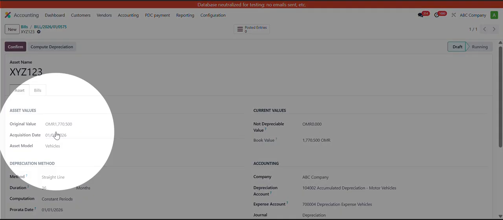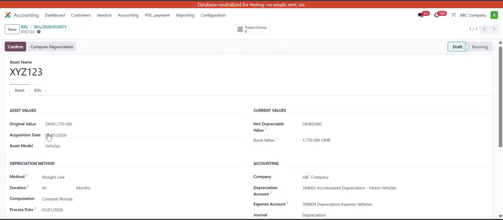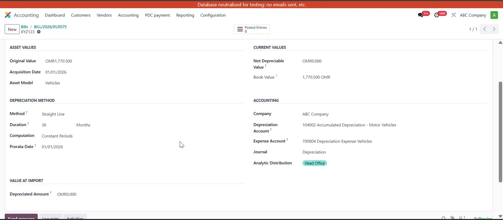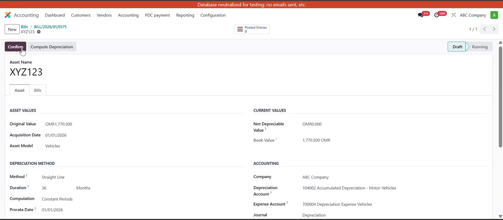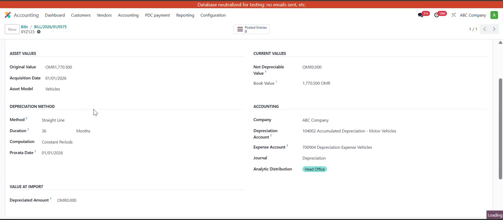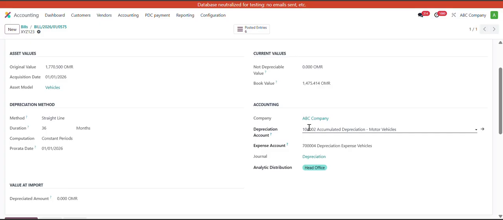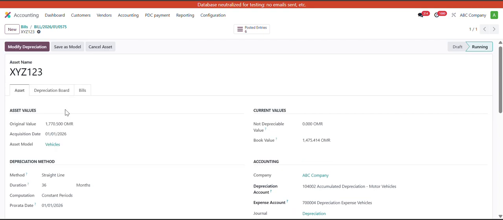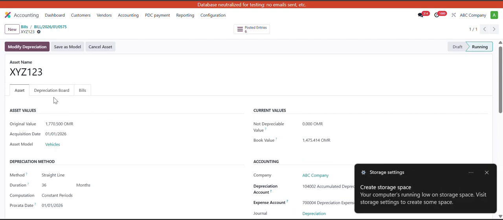and you can see that system has took the original value, acquisition date, and all the things are coming here. So what we will do, we will just confirm the asset, and in this way our asset will be created. And you can see that already depreciation expense account is also coming from the assets model, depreciation account, and the accumulated depreciation account, and the fixed asset account we have already selected.